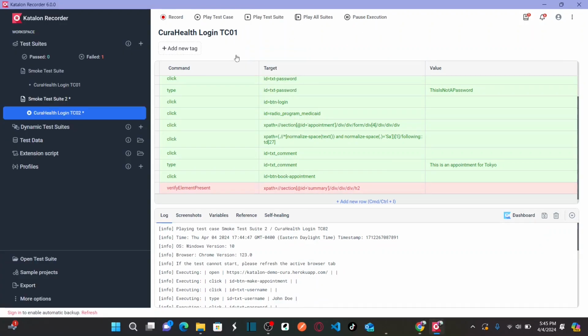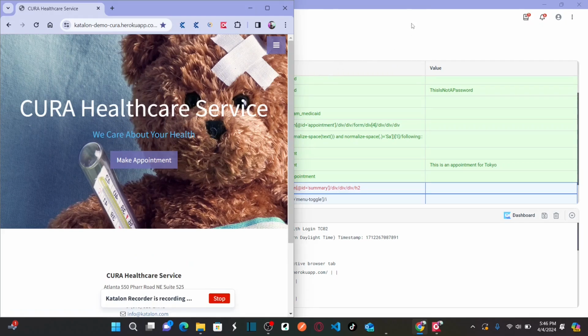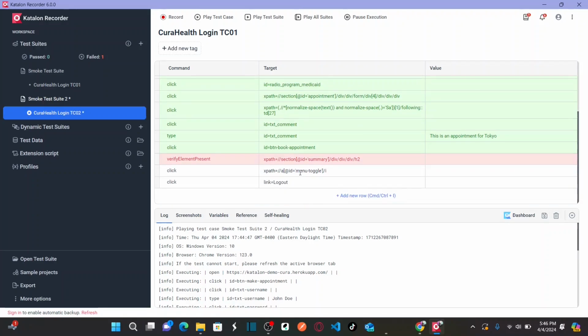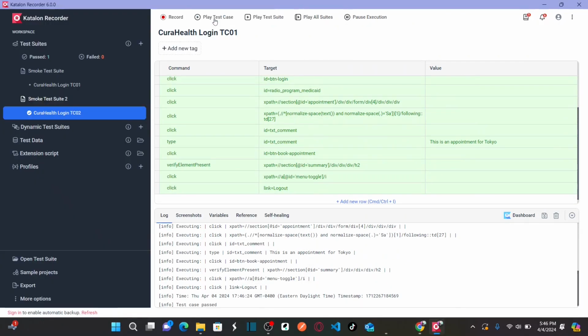So now what I'm going to do, I can simply click on record and start interacting with the website. I'm going to click on this hamburger and click on logout. That's it. Now let's stop this recording. Now if you see here, the newly interacted steps are recorded here now. You can simply save this now. And now let us run the test case again. Now it should log in, verify, log out.